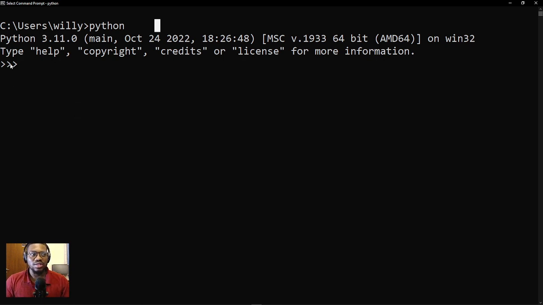So what this is, it's called the REPL. REPL stands for read, evaluate, print, and loop. It's basically an interface that allows us to write some little code and then loops back to the initial state of the REPL. So what I'll do now is just type 5 and then press enter.